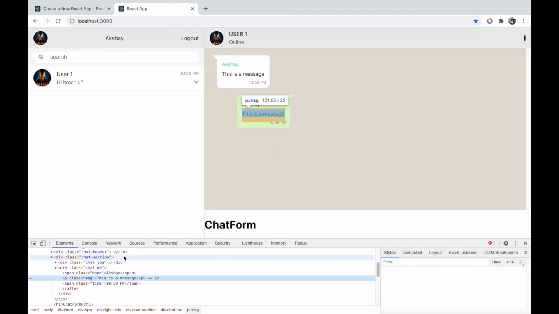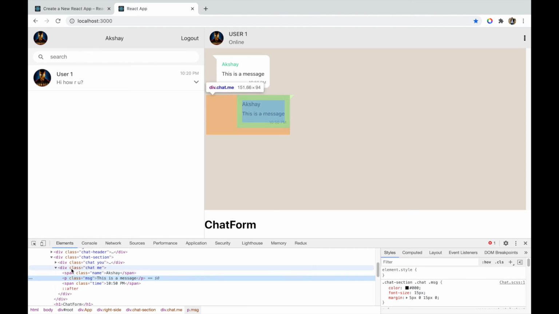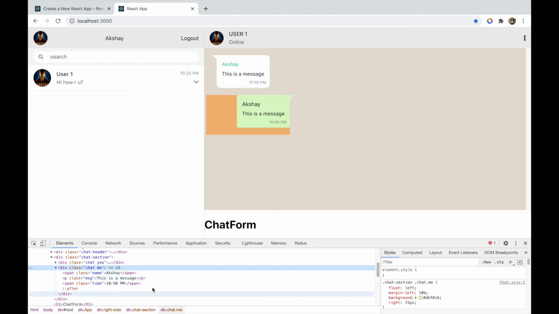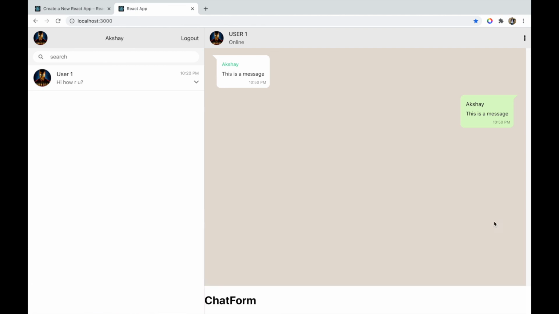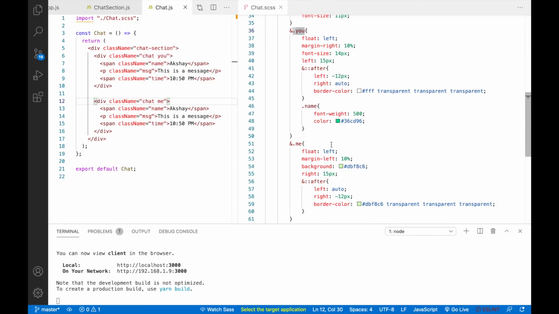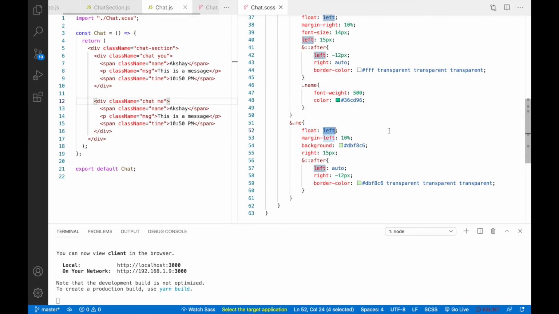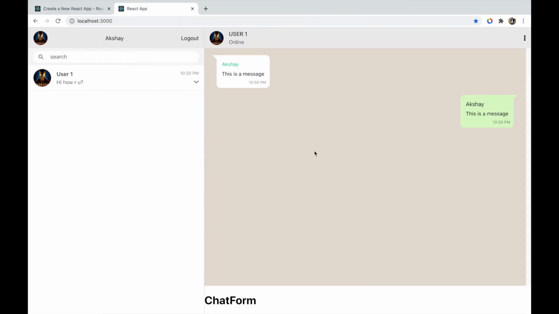Now we have to check why it's not taking full width. One second. Okay, I think we have to write float right here inside it. I have to write float right. So now this will look something like this. So this is looking like a chat, right?